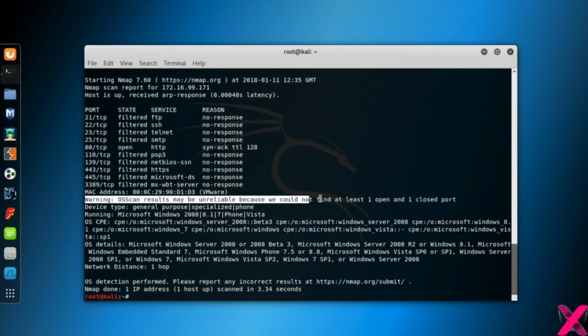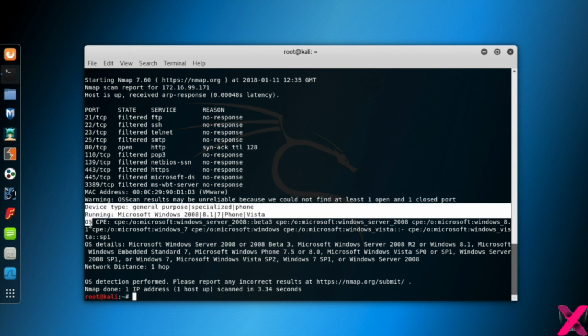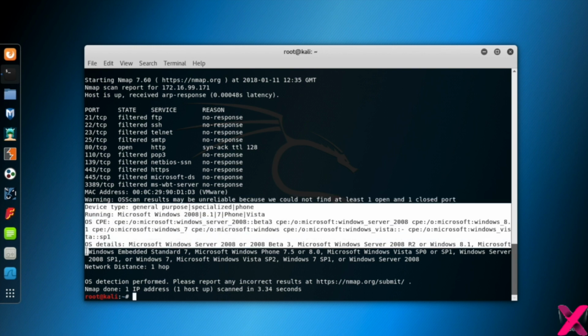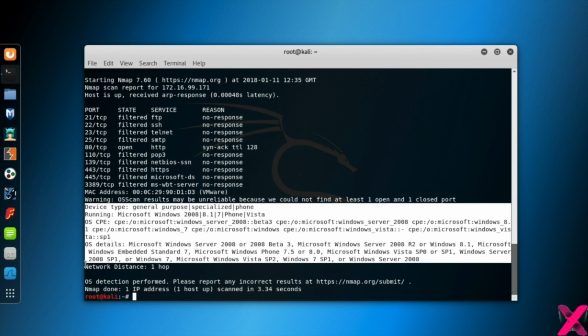First, Nmap warns us about the results. It says the results may be unreliable because it couldn't find a closed port to probe. But anyway, Nmap makes its best guess. And here, it says the operating system is one of them: Windows 2008, Windows 8.1, Windows 7, Windows Phone, or Windows Vista. Good job.